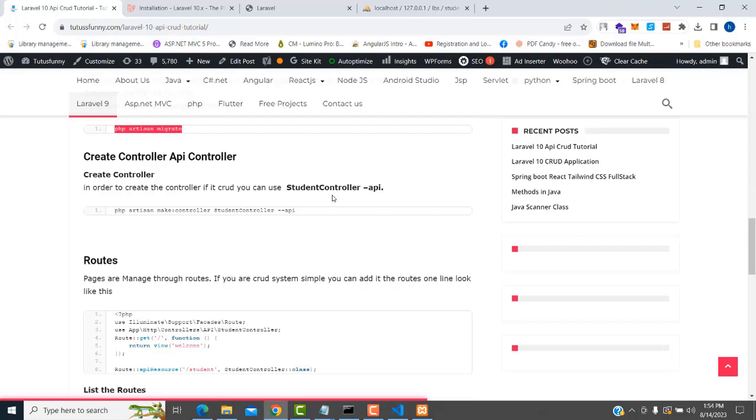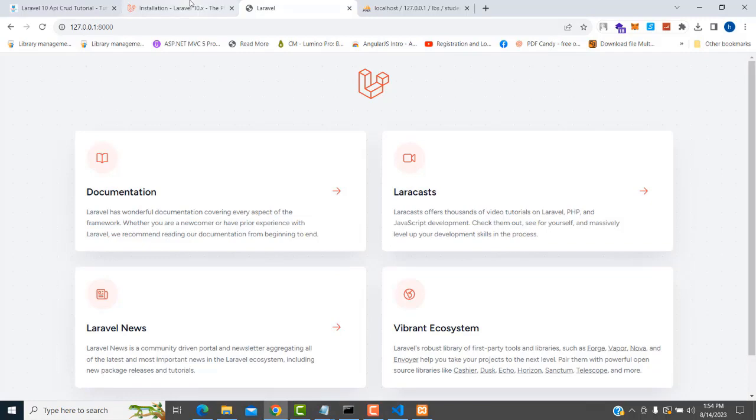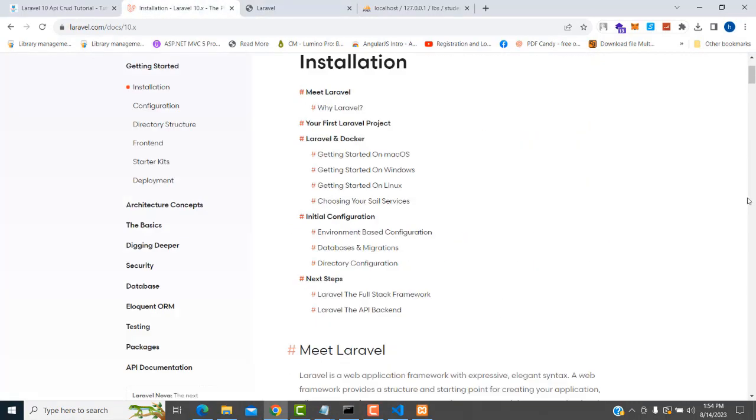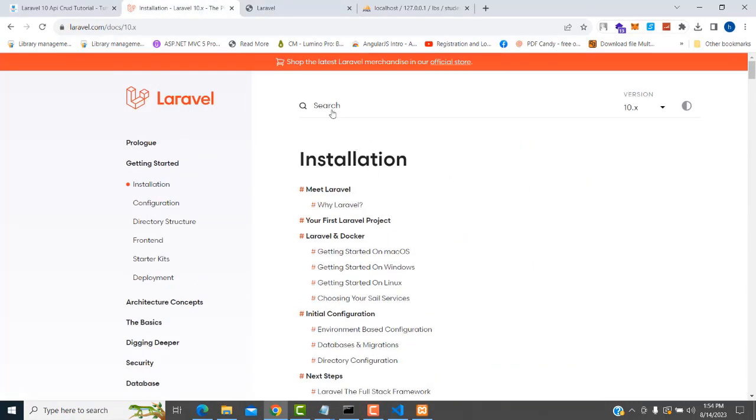Migration part is successfully done. Now let's go to the controller section. Now we are going to create the controller, which is an API controller. So let's go to my Laravel documentation. If you want, you can follow the Laravel documentation as well.